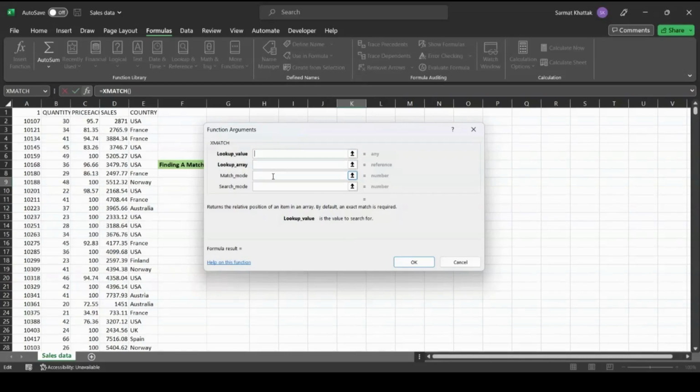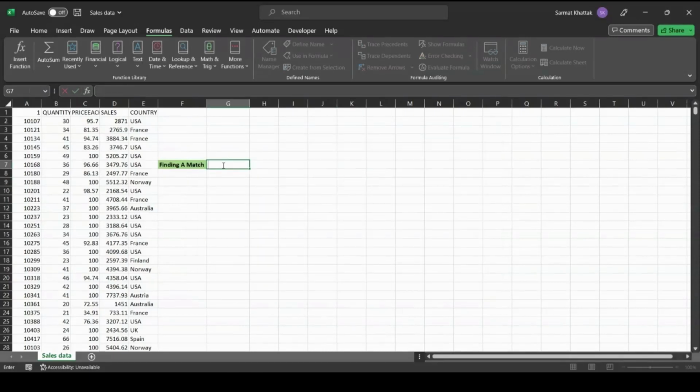Do we want the exact match? Do we want the next bigger value? Do you want the next smaller value? And the search mode is how do you want to search the value? Do you want to search from top to bottom, from bottom to top, ascending or descending order, something like that. Okay, so let's do the search.